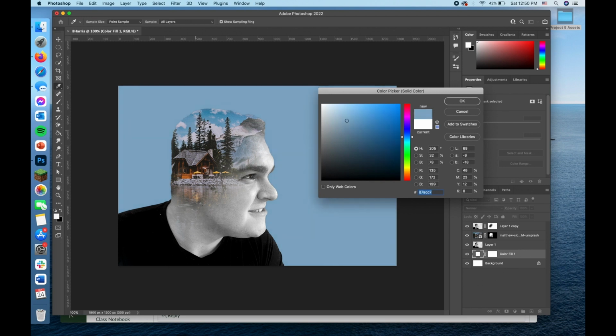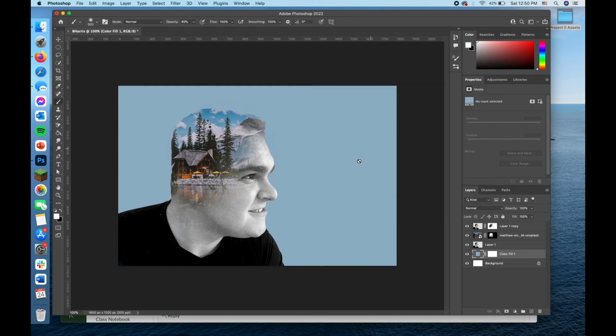I'm going to go with a lighter blue today, maybe a little bit lighter, a little softer. There we go. And I like that color. And once you've picked a color for your background that you like, you can just scroll over here and click OK. Now, this is where we get into the more artistic side.